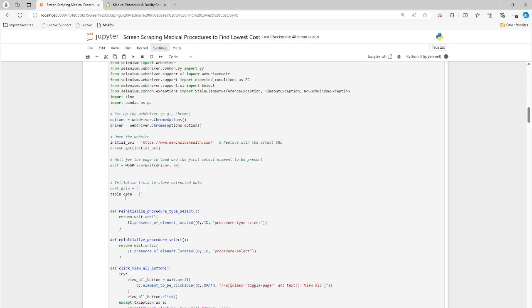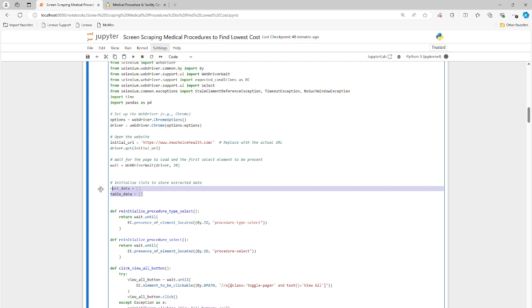We have a couple data types right here. These are lists. I'm going to create a class list and a table data list, and I'm going to append information into those lists. So if you look at the view all button, wait until it's called EC element. That is the element that we're looking for in that HTML group of elements, right? So it's going to look like this, toggle pager.